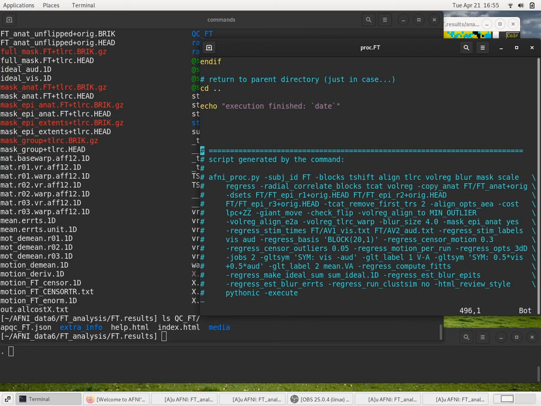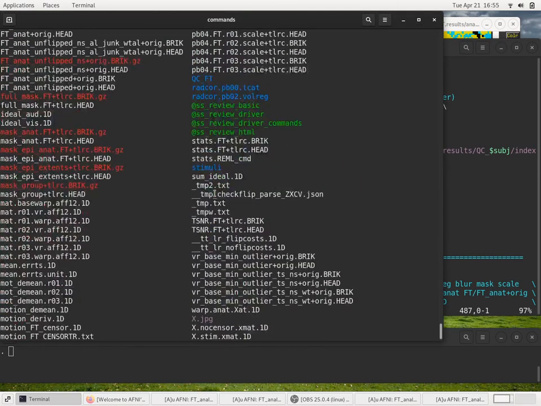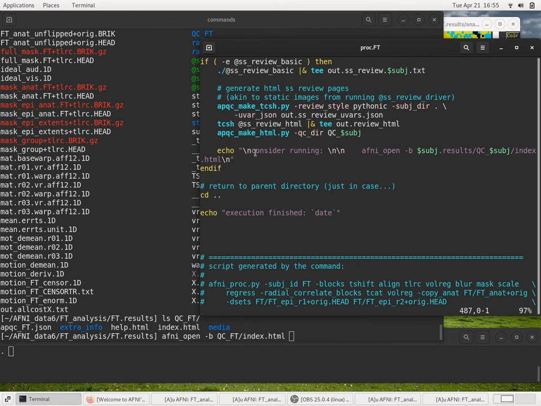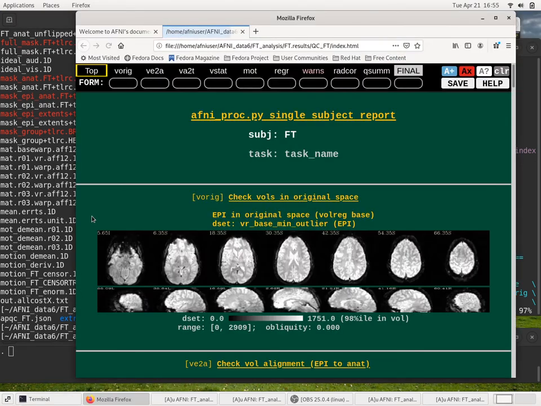So I'll just leave that there, and let me look at the QC HTML report. I could use Firefox or Google Chrome, or I'll just tell afni_open to find a web browser on my system and open the file qc_ft/index.html. And this is the last thing that the proc script output tells you, is to look at this. Here it says, consider running afni_open -b blah blah blah. So I'll do that. And it opens up my web browser with all the sections.